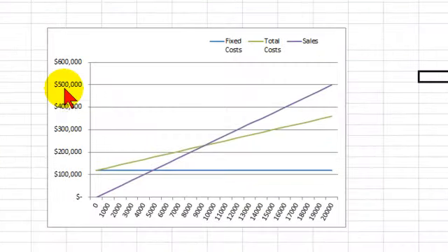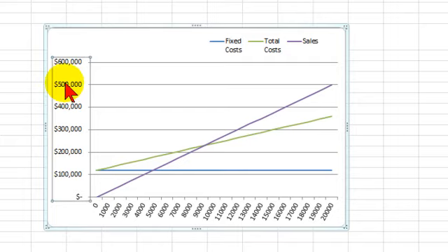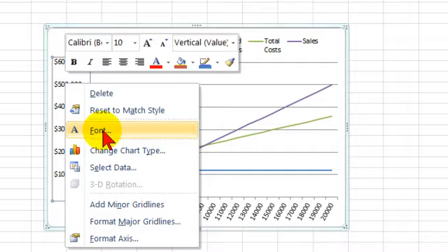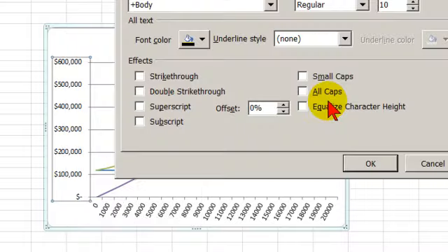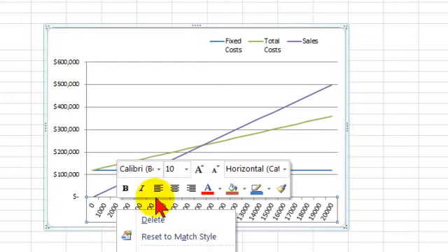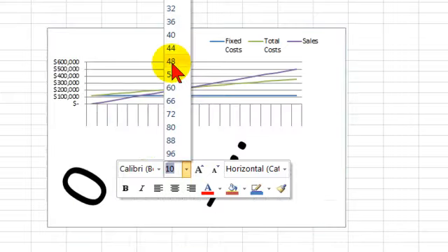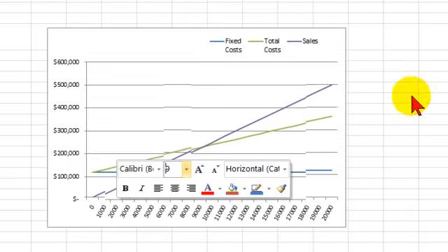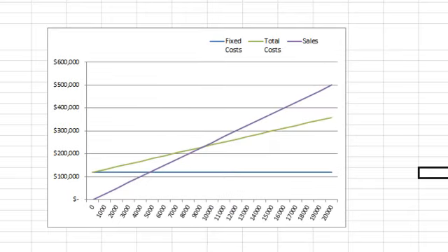In here now I can highlight these labels and I can change the font to 9, and the same at the bottom. I can actually change it here if I want. There we go. So I think that looks a little better. So there we're changing the font.